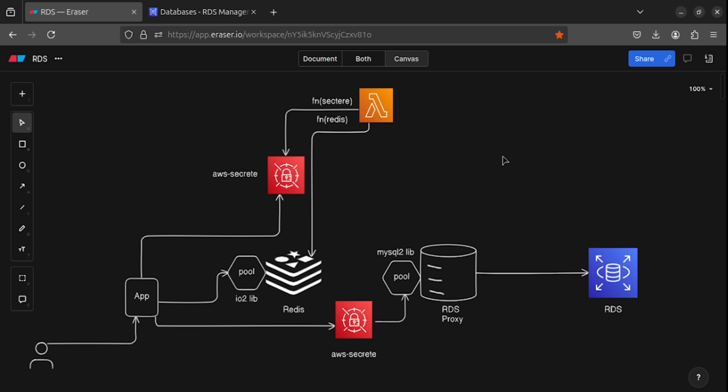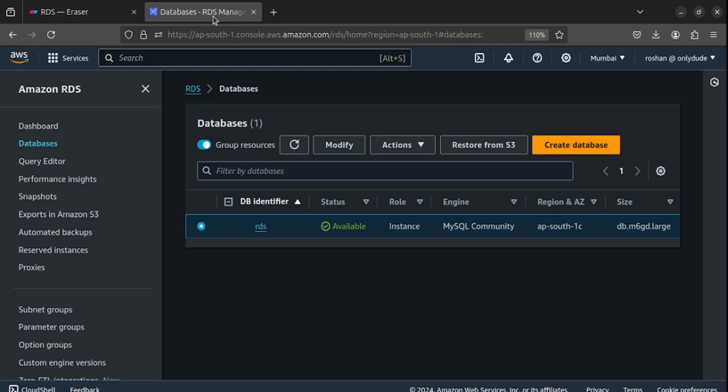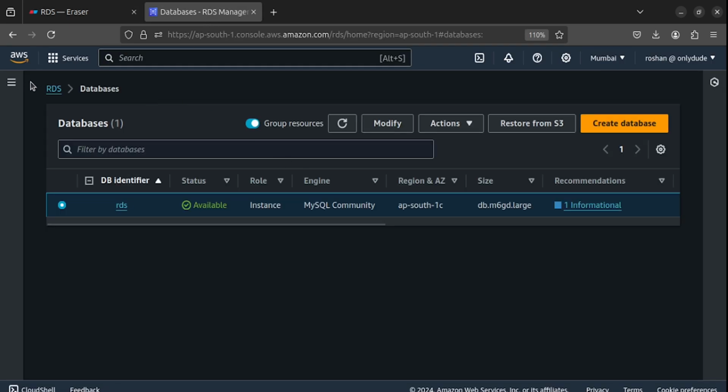Before creating the Node.js application, I will explain some important things about the SSL configuration related to the RDS, which I noticed, and I spent my entire day because I faced too many issues related to the SSL for the RDS. So let me open my EC2 console here. I will open another tab.